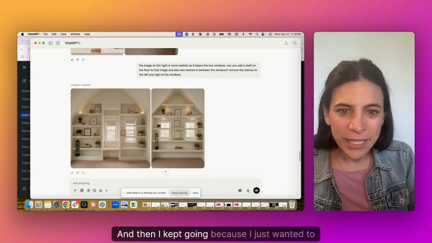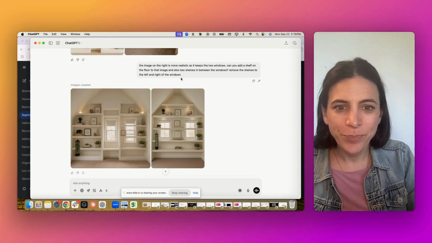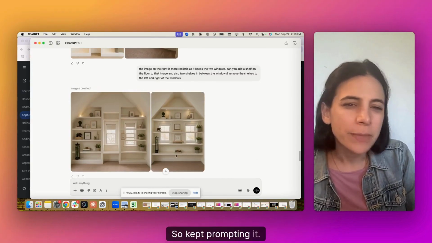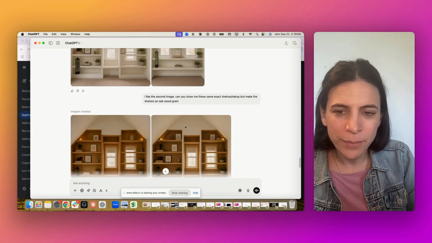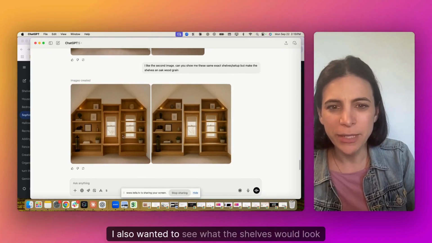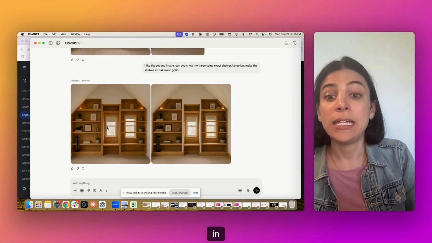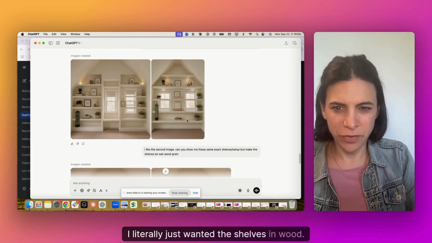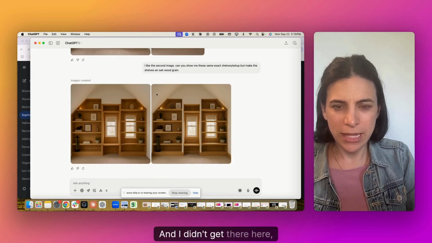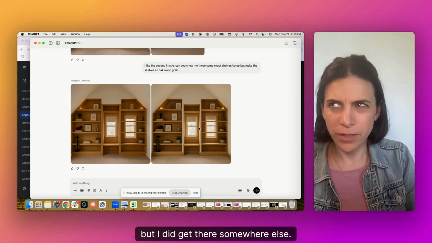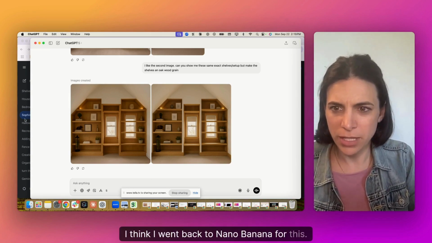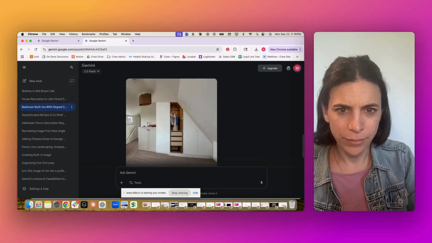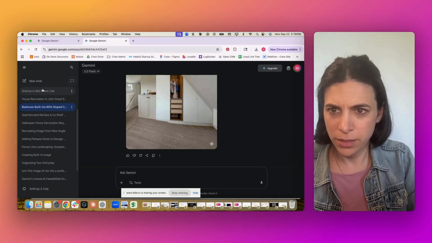And then I kept going because I just wanted to see if I could get it a little more realistic. So I kept prompting it. These are not that much more realistic. I also wanted to see what the shelves would look like in wood, but I did not want full wood. I literally just wanted the shelves in wood. And I didn't get there here, but I did get there somewhere else. I think I went back to Nano Banana for this. Let me see. Nope, that's a different project. Aha.